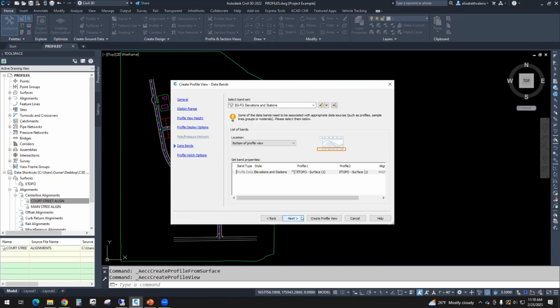So there is something called a band. So if this is like your profile view, the band is extra information that can show up either at the top or at the bottom of the profile view. There are different styles for this class. We're going to be using EG, FG, elevations, and stations. So at every station, every 100 feet, it will show us the existing ground elevation and the finished ground elevation. And we'll place that at the bottom of our profile view.